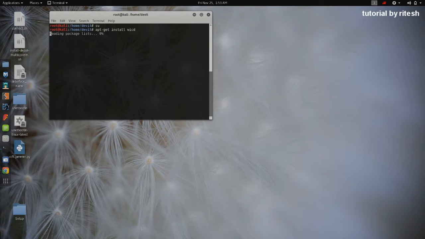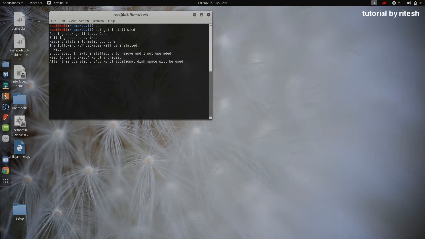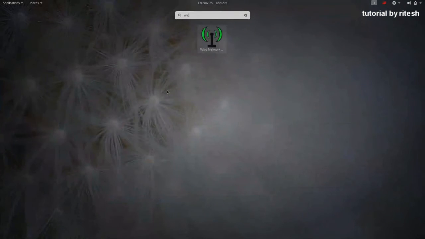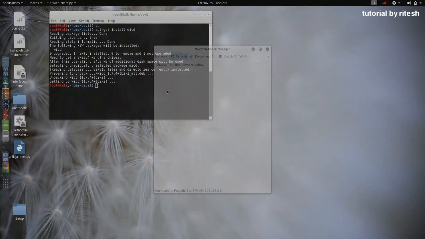So go and hit enter. This will start the installation procedure. It will prompt you to agree to the installation process. Here it's finally completed. Now you can verify by typing wicd. Now it's installed right here.